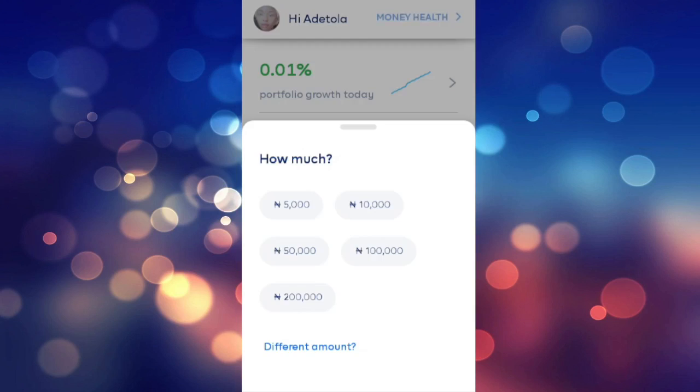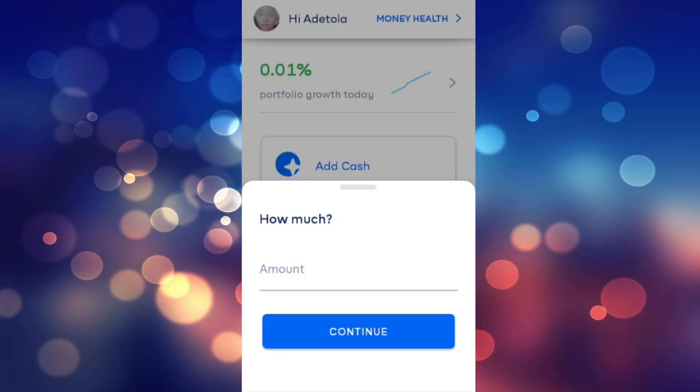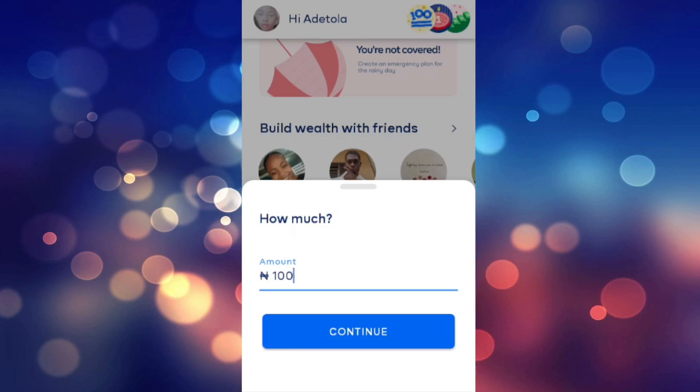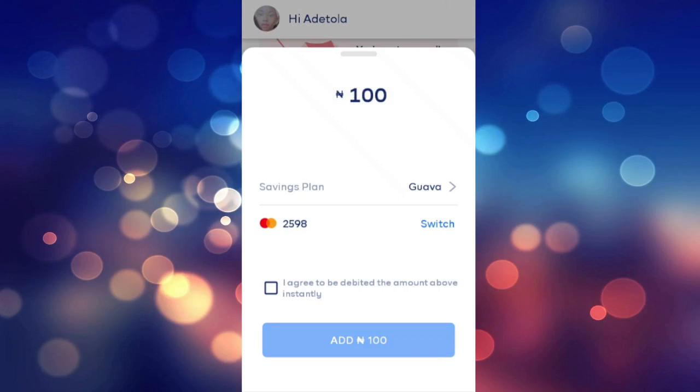So when you click on your guava plan, it's going to ask you how much. And you can click on a different amount. And like I said, with Cowrywise, you can start with as low as 100 naira. So this is just to prove to you, and I already have my card here.